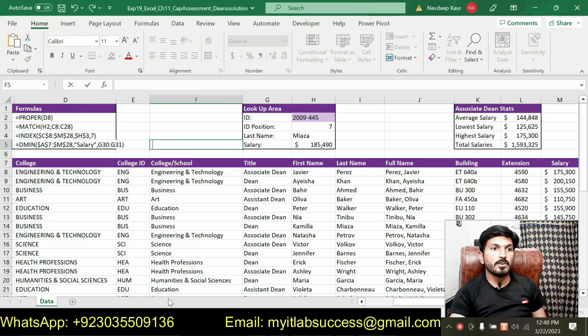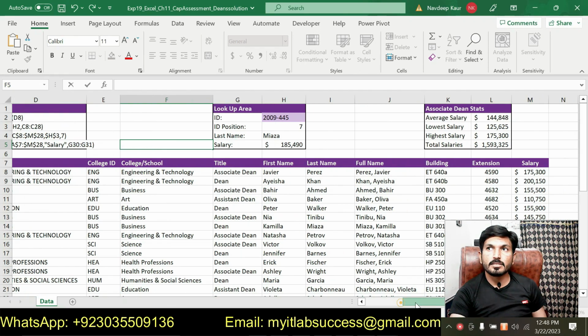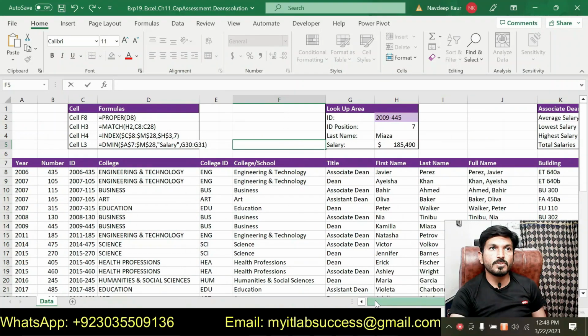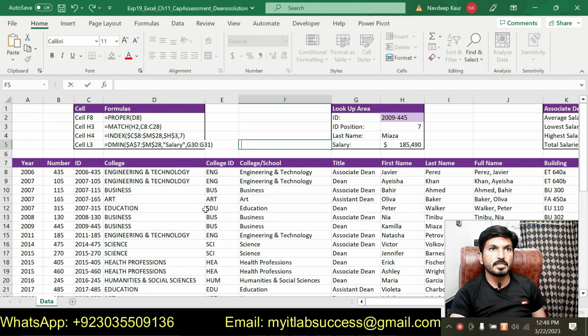So look at the final version of the assignment. You can see and you can match your values with this one because this is a 100% graded assignment.